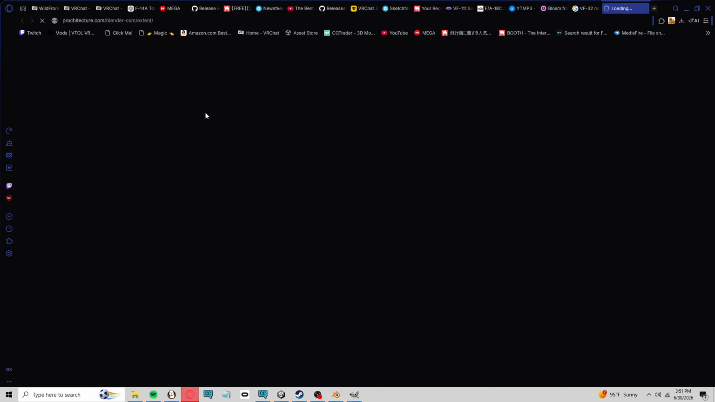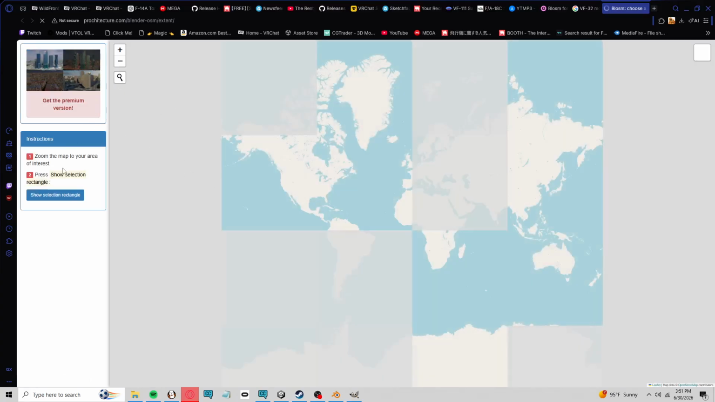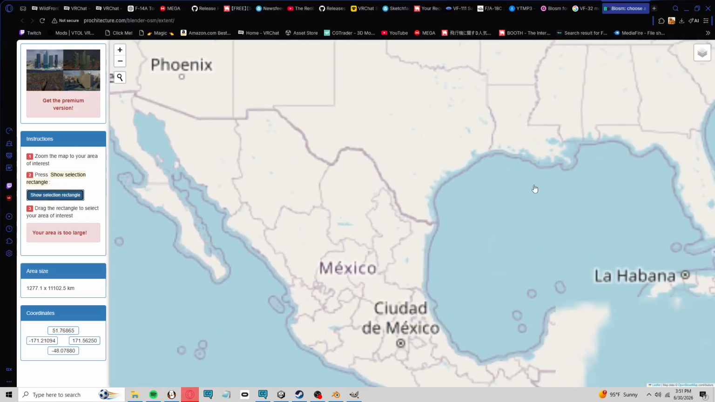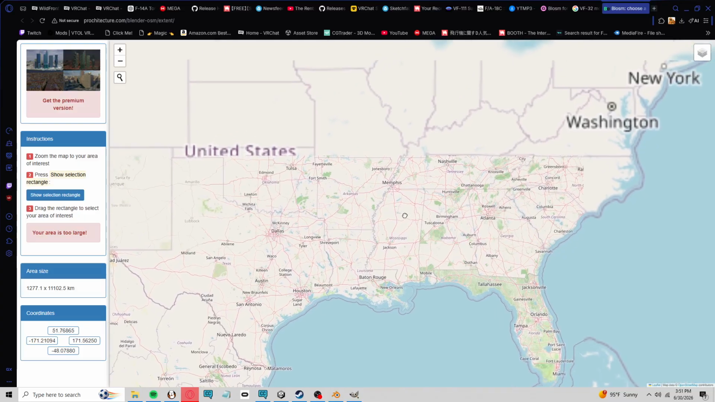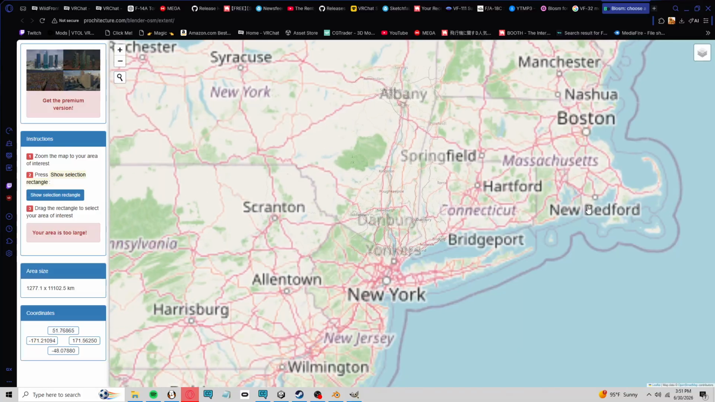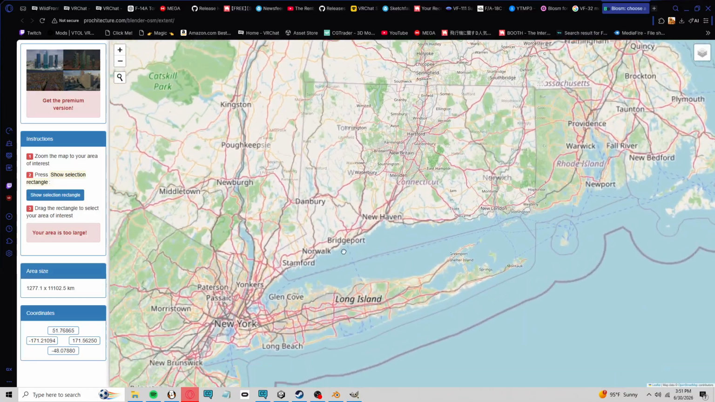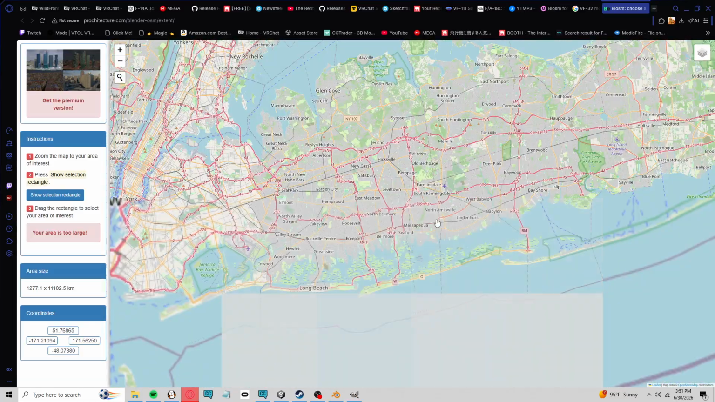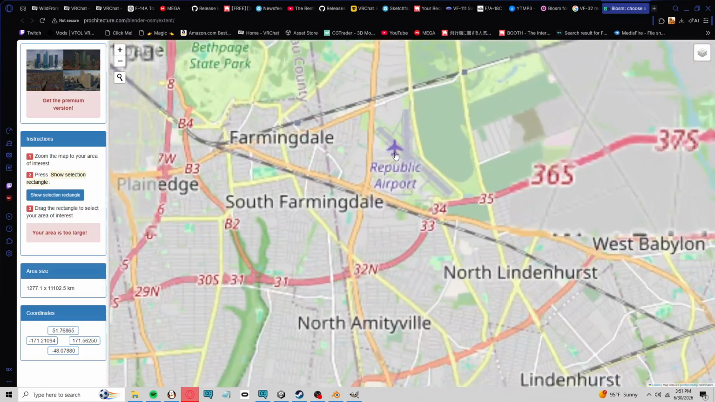Click select, it'll take you to a website, and it'll give you a rectangle to select. So we'll do, and again, this can pull anything in the world. So we're just gonna do, let's see. Hey, there's your public airport.